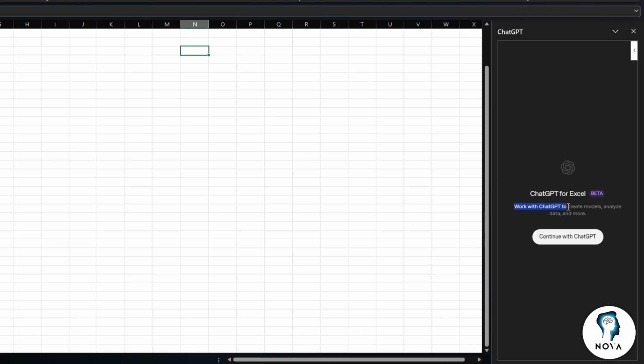You can ask it to analyze spreadsheet data, create formulas, summarize information, generate models, and help automate tasks directly in your workbook.